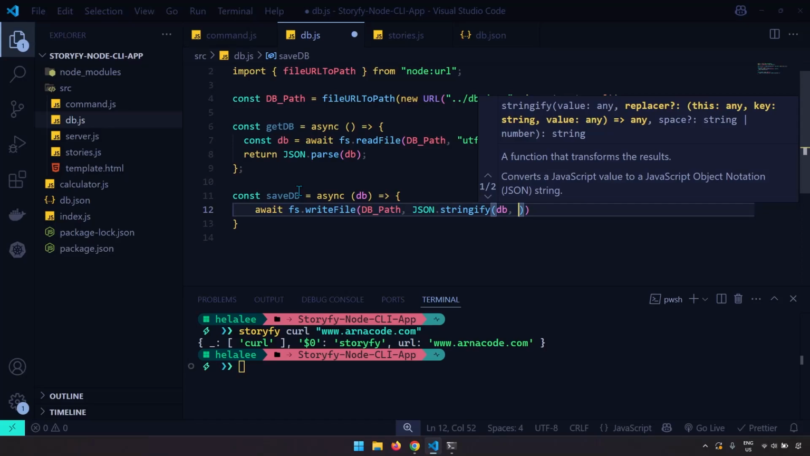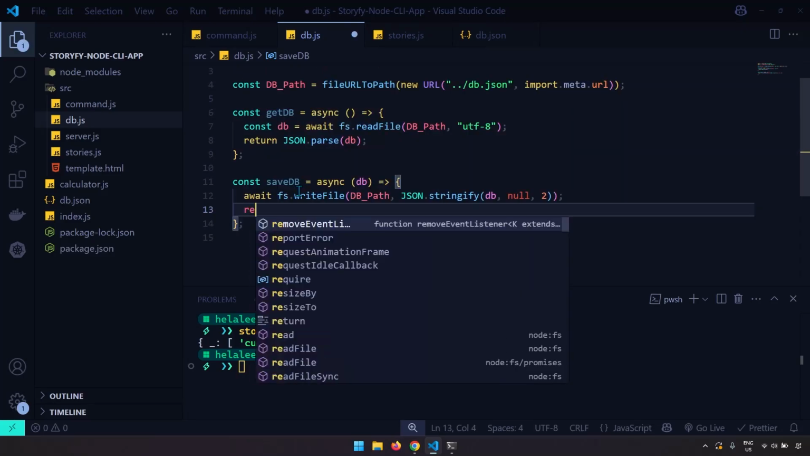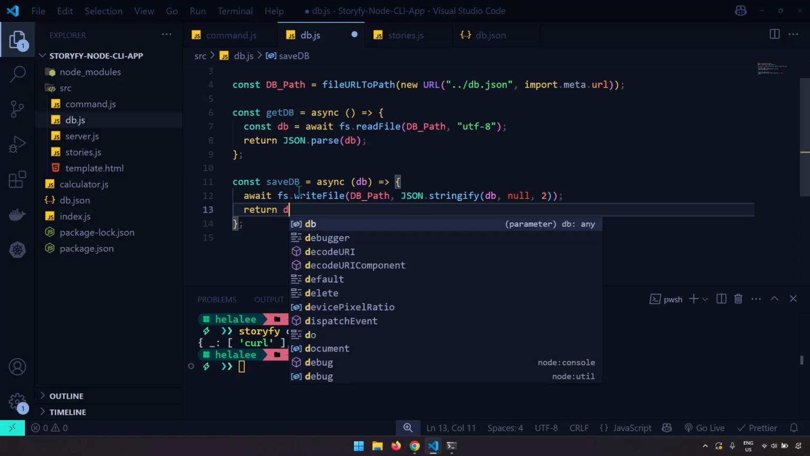And this is going to have two more arguments as well. The second one is called replacer, which controls which properties should be included. I'm just going to say null because usually this is null. We want all the properties to be included. But then again, once we write to our database and we go and take a look at our db.json file, we want it to be readable. So I'm going to add a value of 2 for indentation. And finally, what do we want to return from this? We want to return our db.